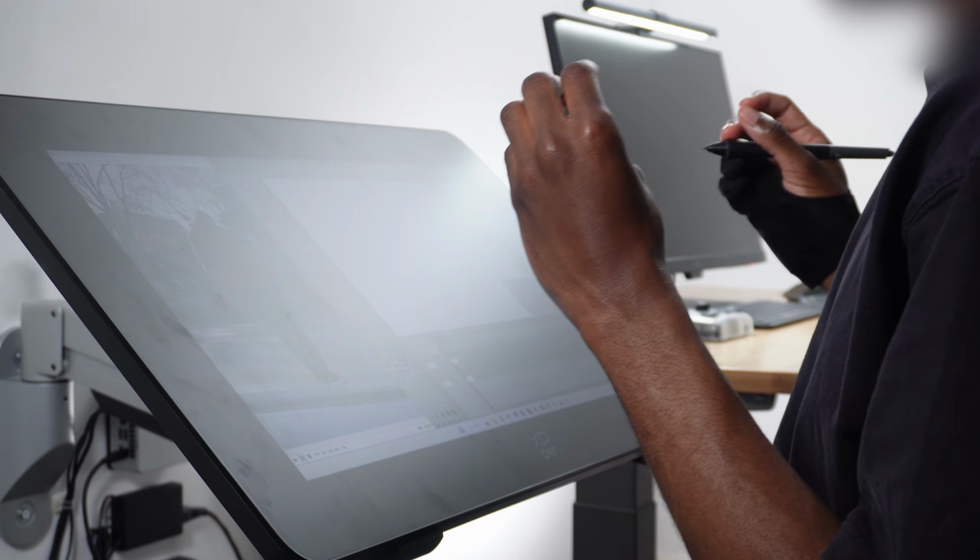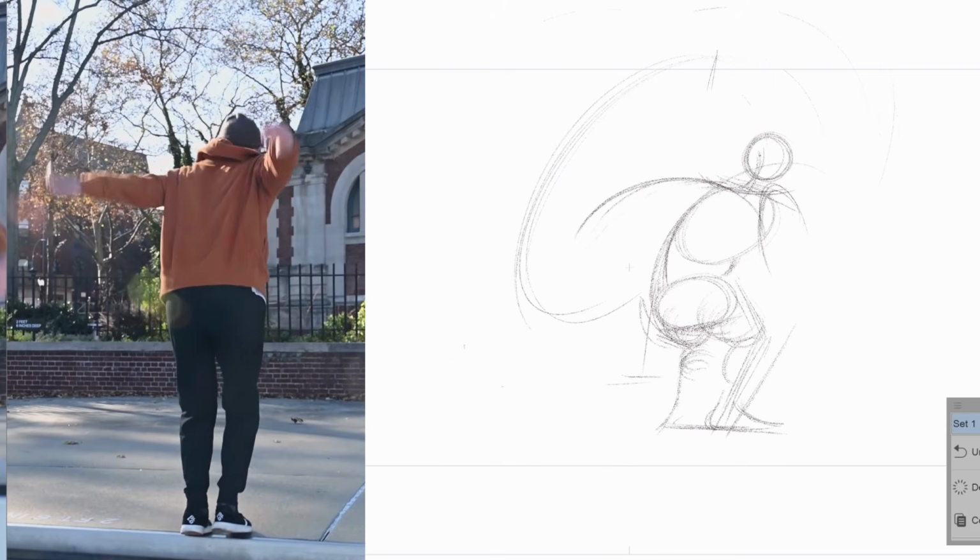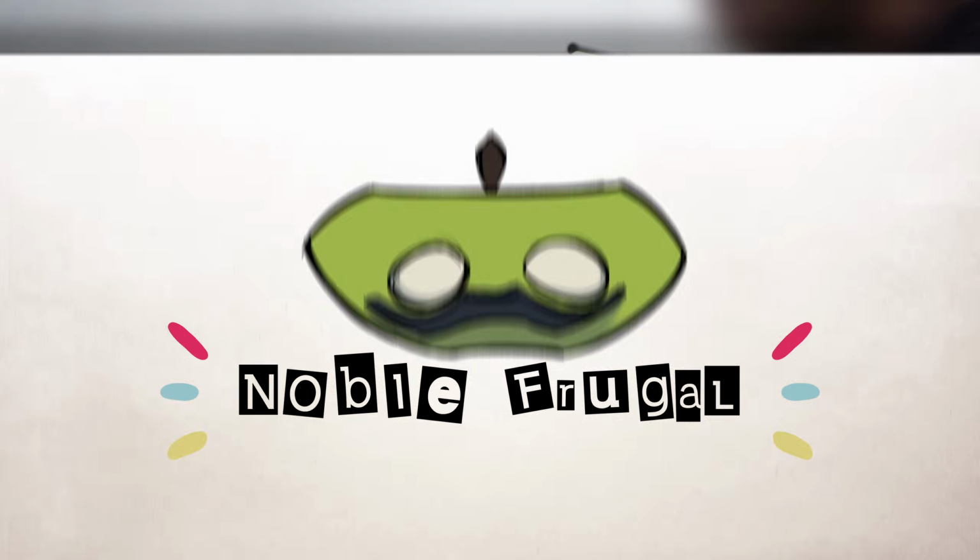Today I'm going to teach you how to animate from observation using 4 different poses. This works for anything you could possibly want to animate.